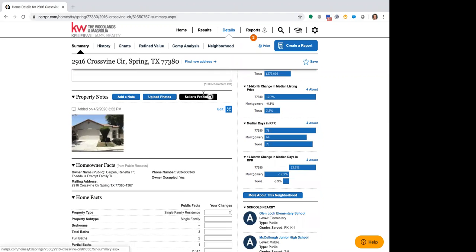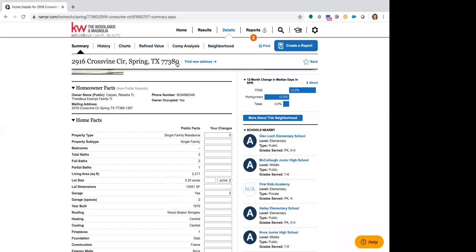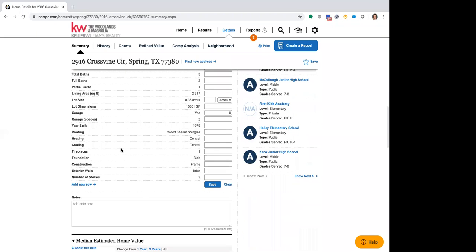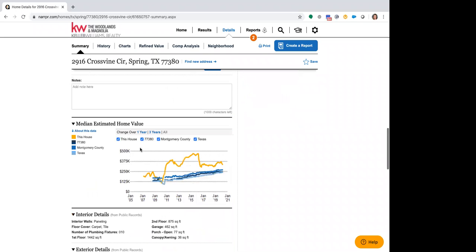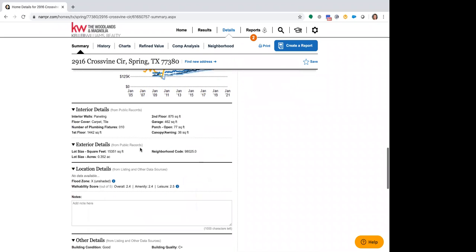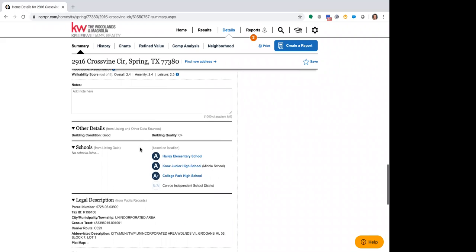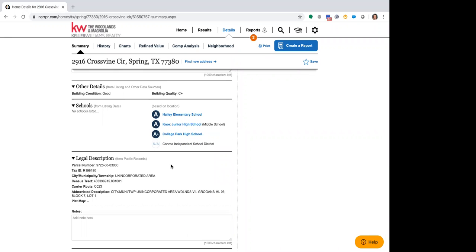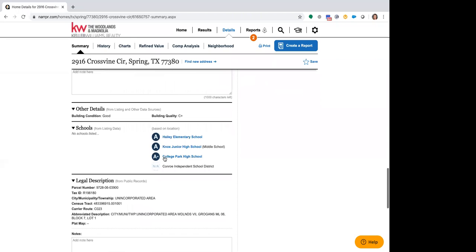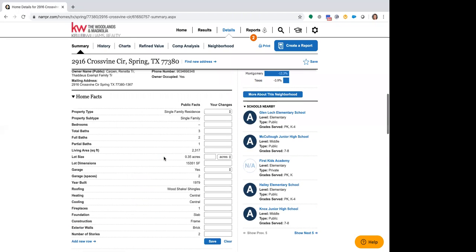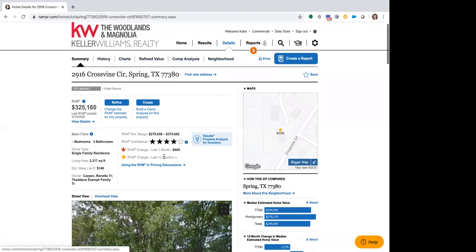I have a seller's proceeds calculator. Again, I get my homeowner information. I get my home facts. I can add new information. I can confirm home facts. I still get the interior, the exterior, the location details, the school information, the legal description, the tax year, all from that public record data.